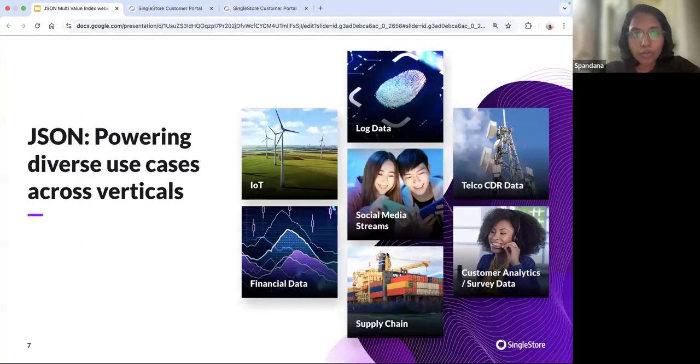So now coming to JSON. JSON is a data type in SingleStore. It is a type just like how you use general scalar types like string, int. You can actually create a table with a column called JSON. So why is JSON so important? Because it is growing in popularity.